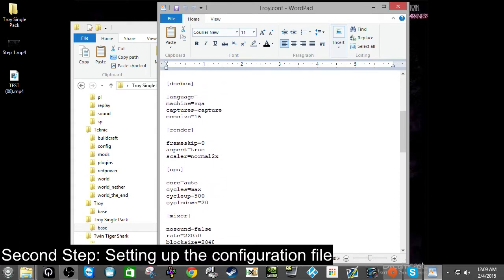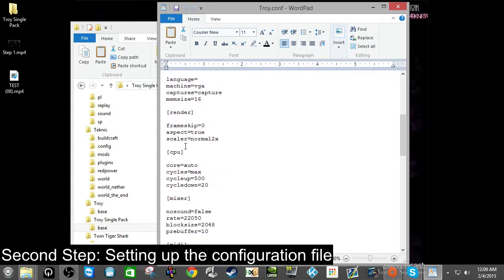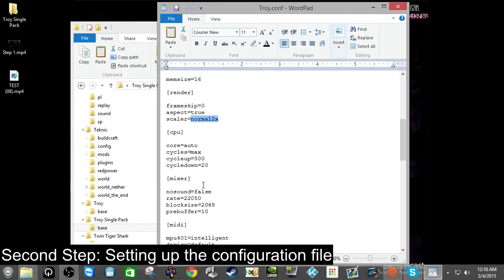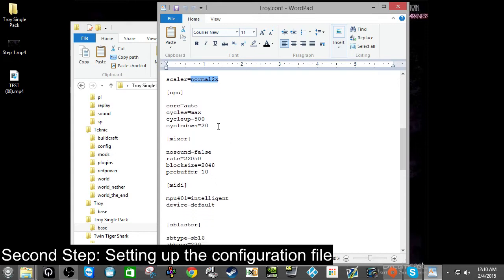Okay, so we want to go to render here, and the next thing we want to look at is the scaler. Always have that set to normal 2x. So every single game will be full screen, and no issues at all. You'll be able to play your games just like you did on your CRT screen. This is compatible with every single monitor, no problem.